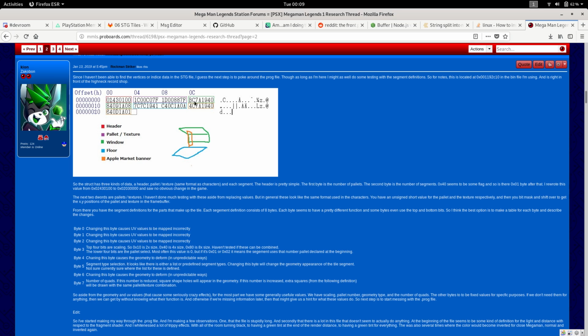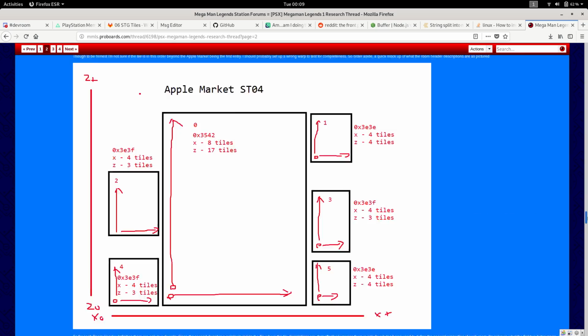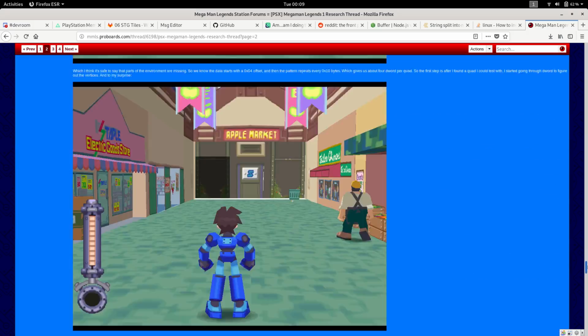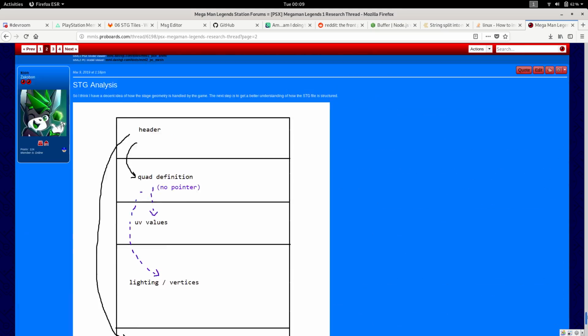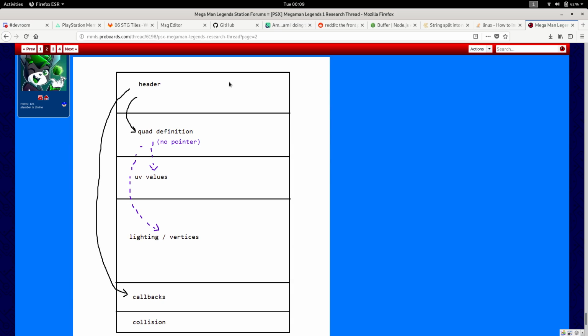I'd have to go back and check my code to figure out exactly what it is, but I can give you the kind of idea. The first one is the UV pointer, and the second one is the actual quad definition. So if we go back down to the overview again, the header will give you a pointer to the offset for here. The quad definition will give you the number of textures, the number of geometry, and then pointers to the UV values.